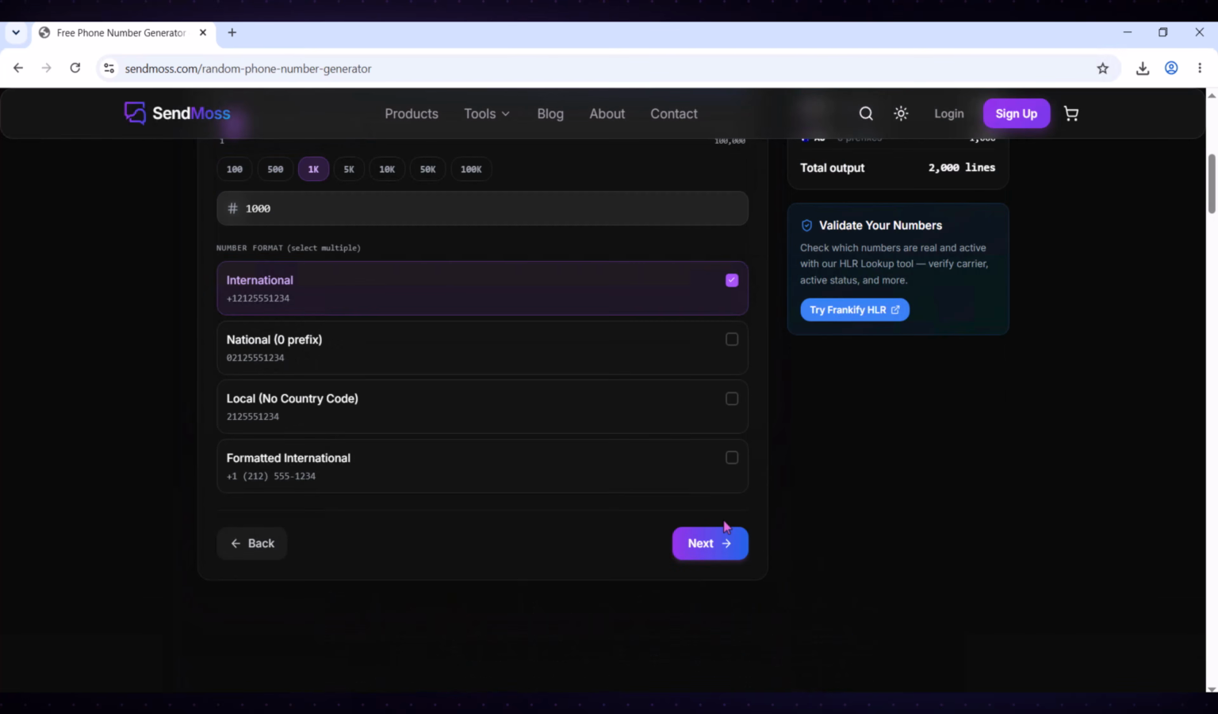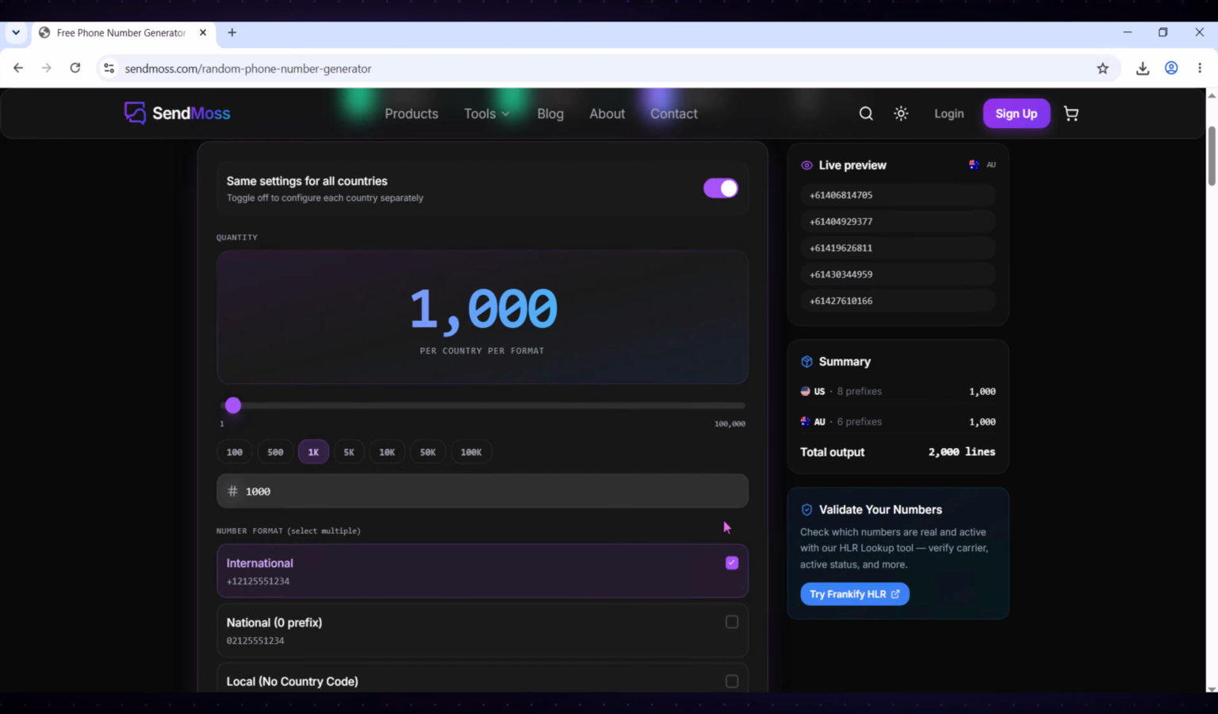Now the quantity, and there's something here you need to understand. By default, there's a setting that says same settings for all countries. If you leave that on and you type 3000, then every country you selected gets 3000. 2 countries means 6000 numbers total. But if you want different amounts for each country, say 10,000 for the US, 5,000 for Germany, 100,000 for somewhere else, then toggle that setting off. So let me toggle it off and configure them separately.